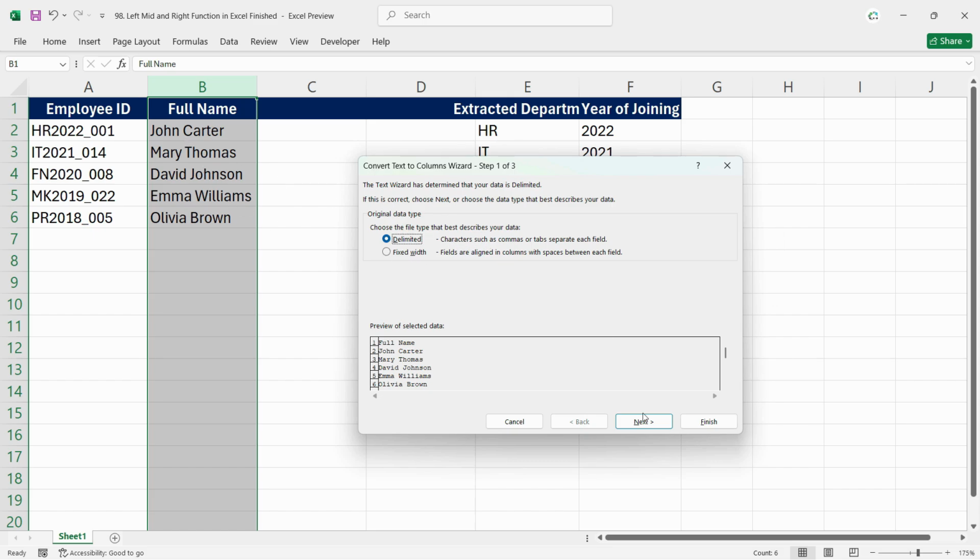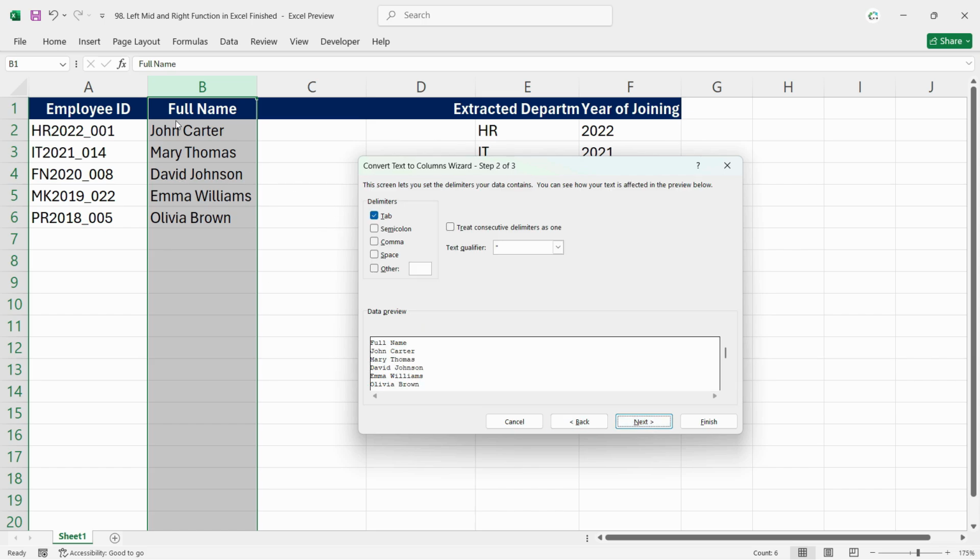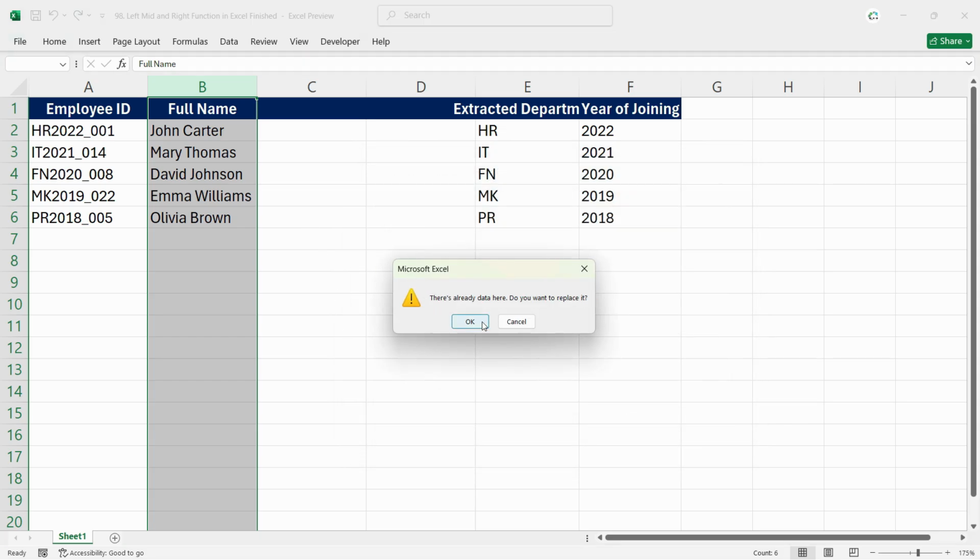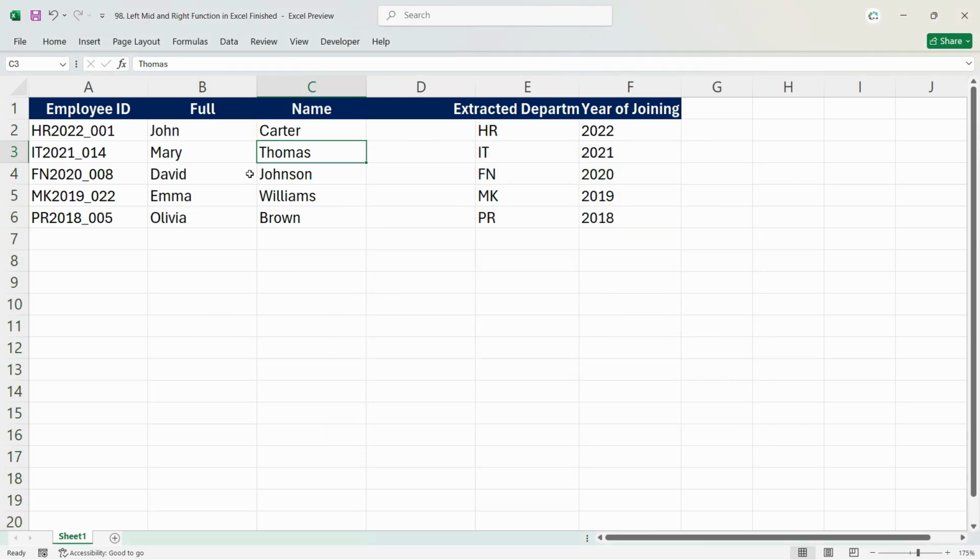So we will use delimited function, and it will ask you after what you need to separate. After a space, I need to separate it into two. So as you can see, it's perfectly identifying it. Click finish, click yes, and we are good to go. Now we just rename it to first name, rename it to last name, and that's all done.